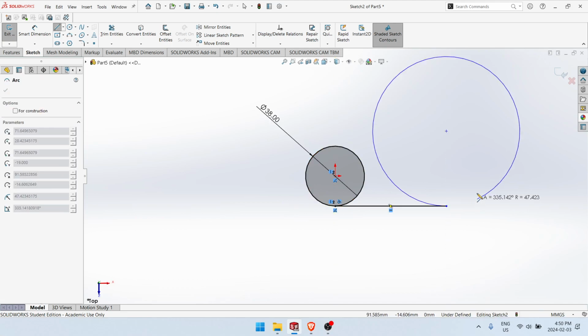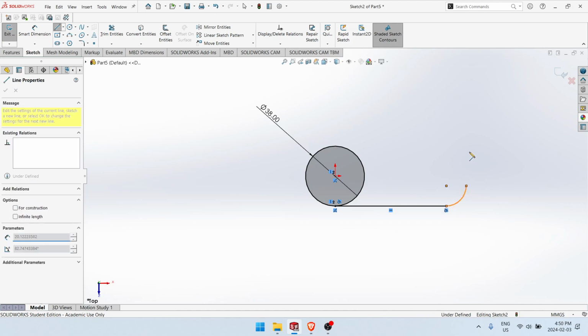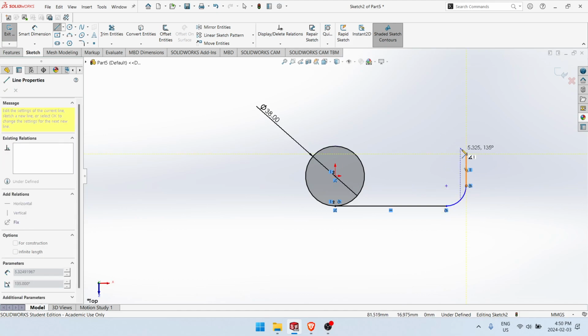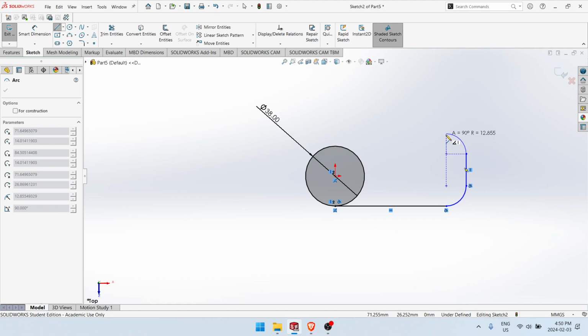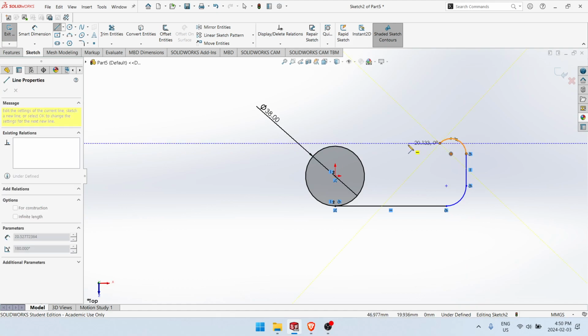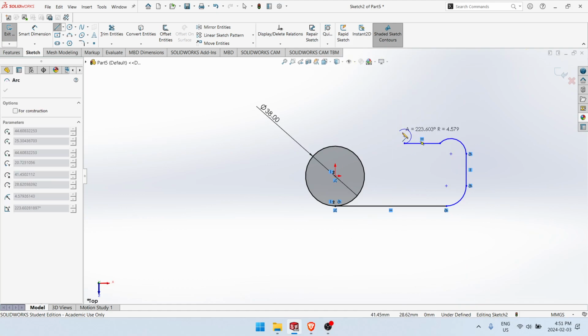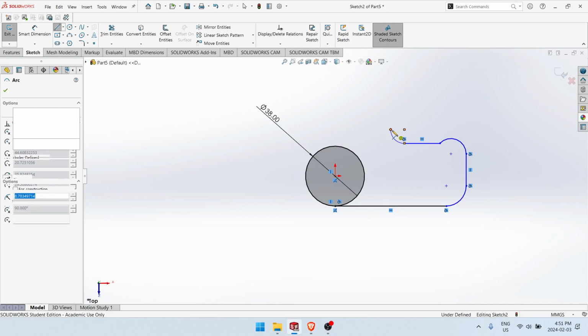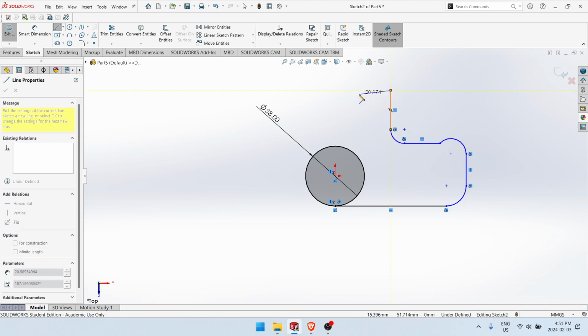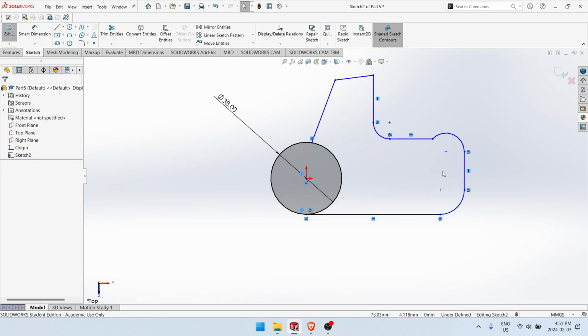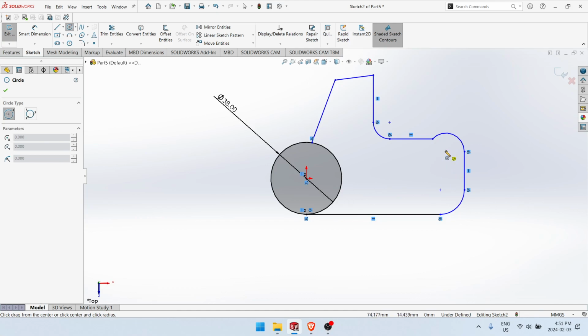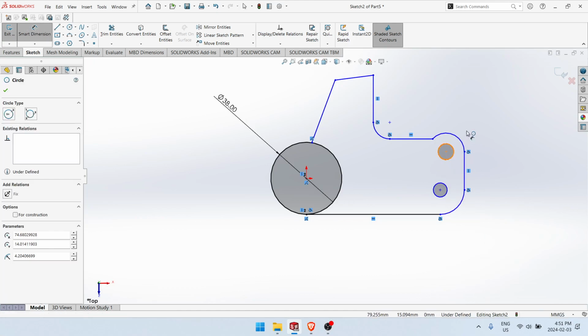You can choose to do the other one, it doesn't really matter in this case. And just work your way around. I usually like to rough out the general shape first, and then come around and start adding relations and geometry.